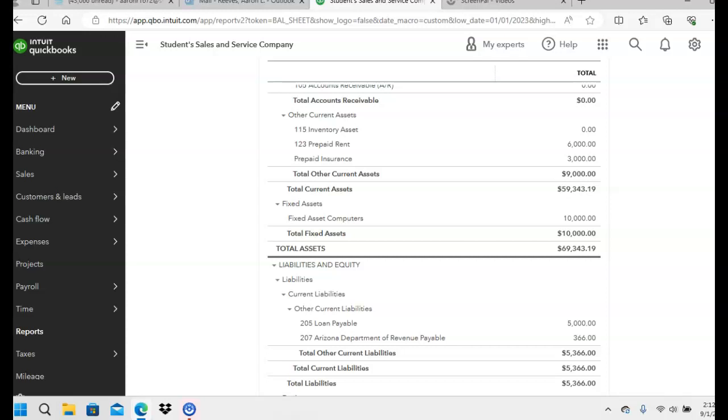Then exercise 4-3 will be done in Connect using the Connect software. And that will conclude our Chapter 4 video lectures.